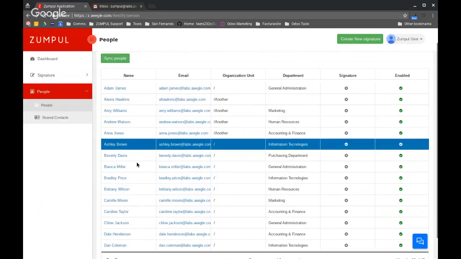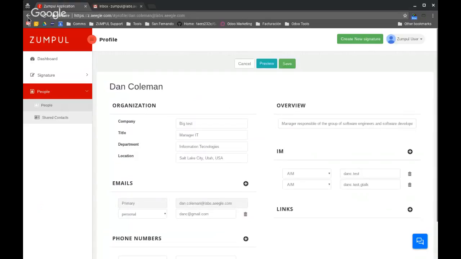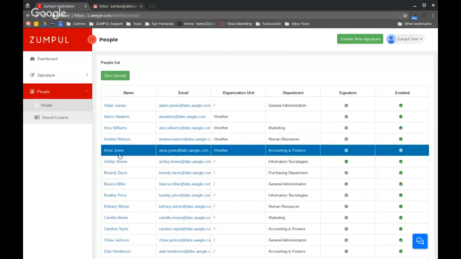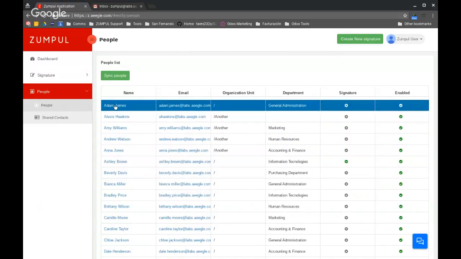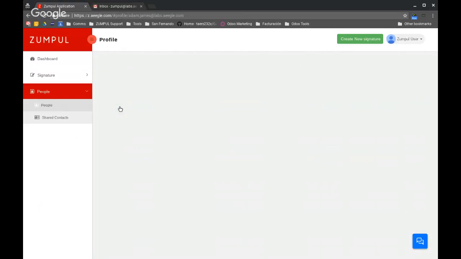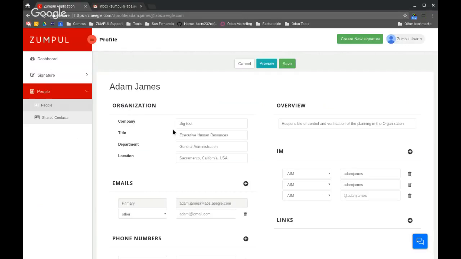Okay. And that is the same for every single person. Now, why is it important to have a section to view the profile? Well, it is important because if you remember in the signature that we created, we were adding first and last name. Every single person, every single account has a first and last name.